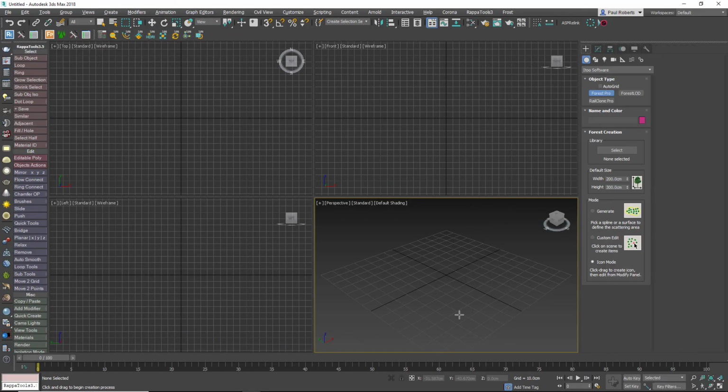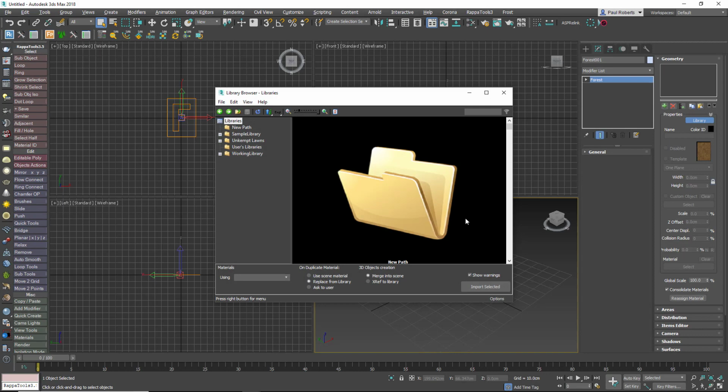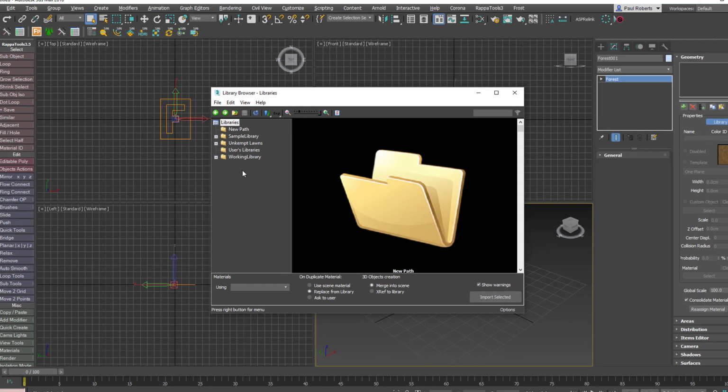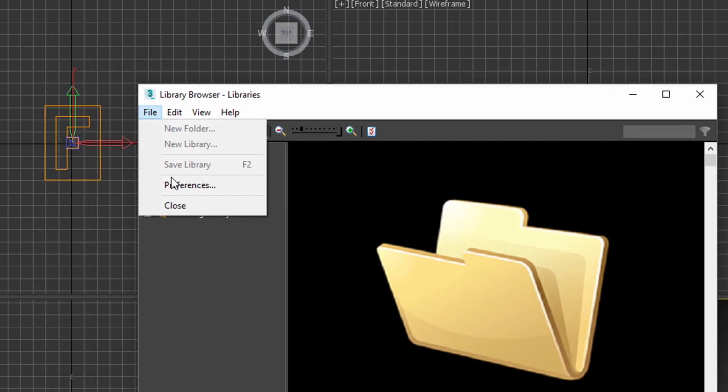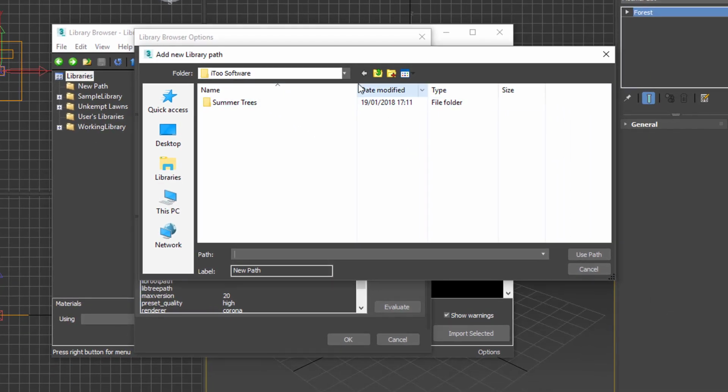Now in 3ds Max, create a new Forest Pack object, switch to the Modify panel, and open the Forest Pack library browser. In the library browser window, go to File Preferences, and in the Library Paths section, click Add. Navigate to where you saved your files earlier, and then select the folder called the 3dGarden or i2 Libraries, depending on the collection you own.